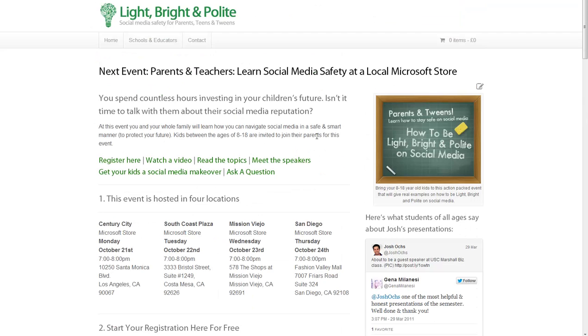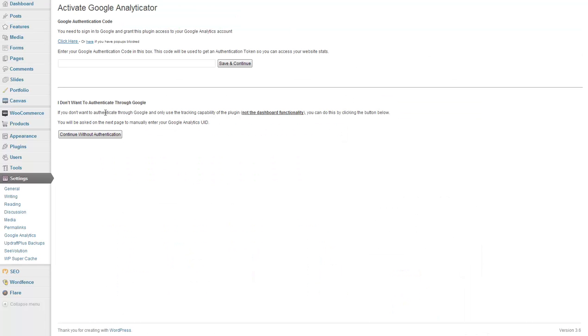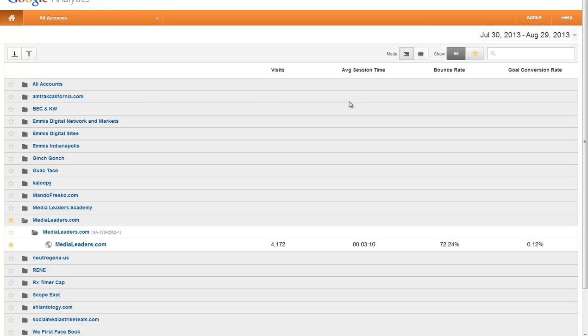Now, first things first, you're going to need back-end access to your WordPress to do what I'm about to show you. So that means you're going to have an administrative login. And second, you're going to have a Google Analytics account, which is free to create. If you have a Gmail address, you can go create that.